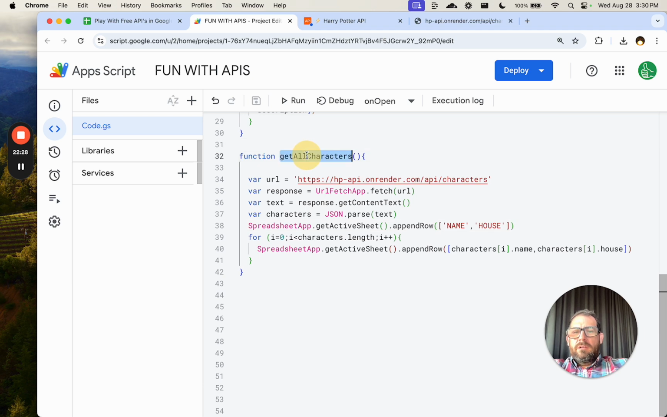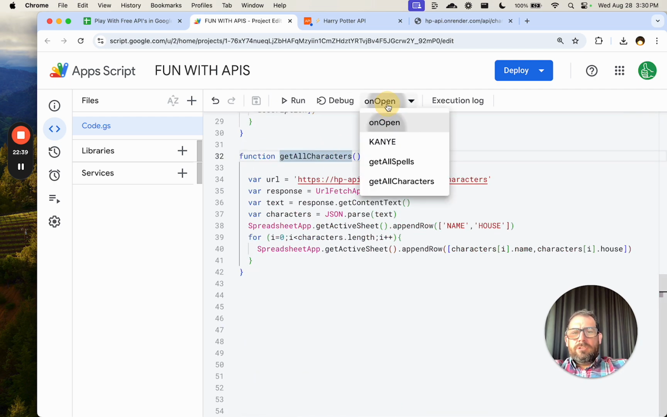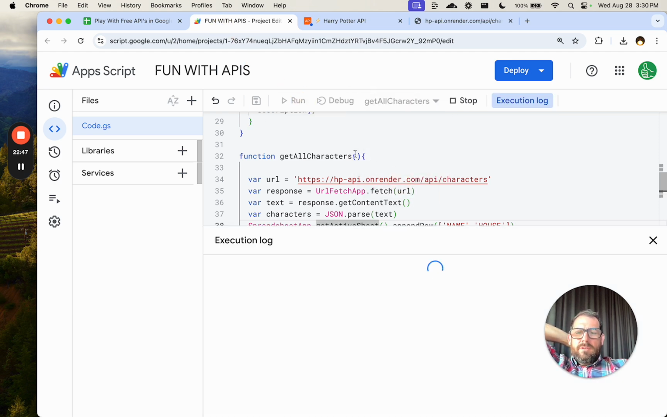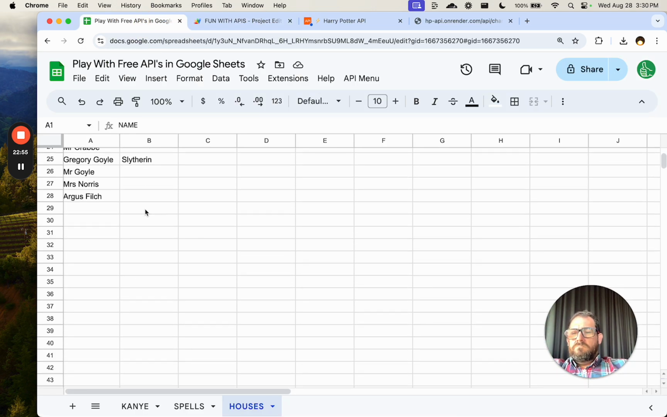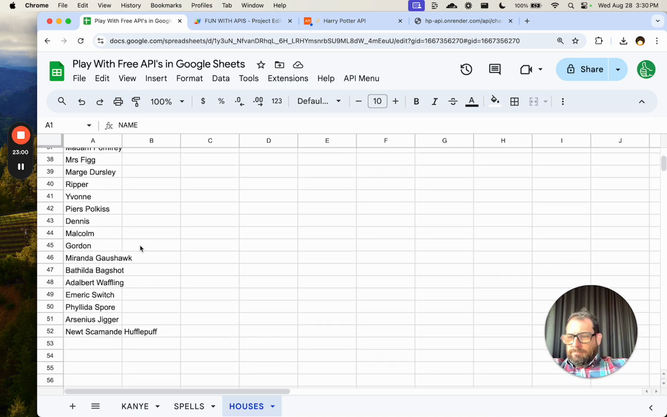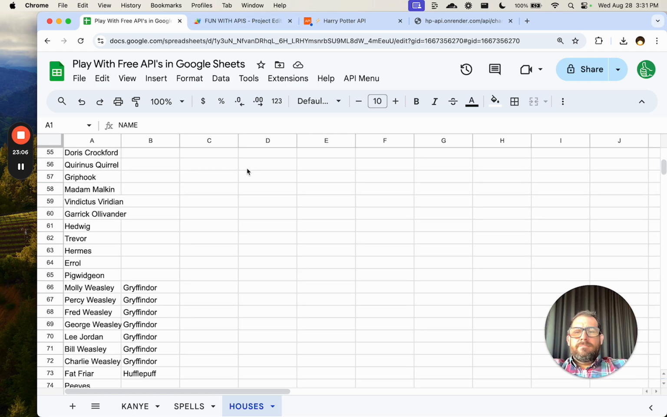We can run this, get all characters from the app script. We don't even have to put it into our on-open menu, but I just thought that on-open menu is really fun to make a custom menu here. So let's actually run it from here, get all characters. We maybe have a problem with active sheet. Let's see what happens if it just automatically goes to the active sheet that we're on over here. There it is, and there's all the names and houses. Nice. Some people don't have a house, I think, because they're not students. There we go. That's pretty cool.